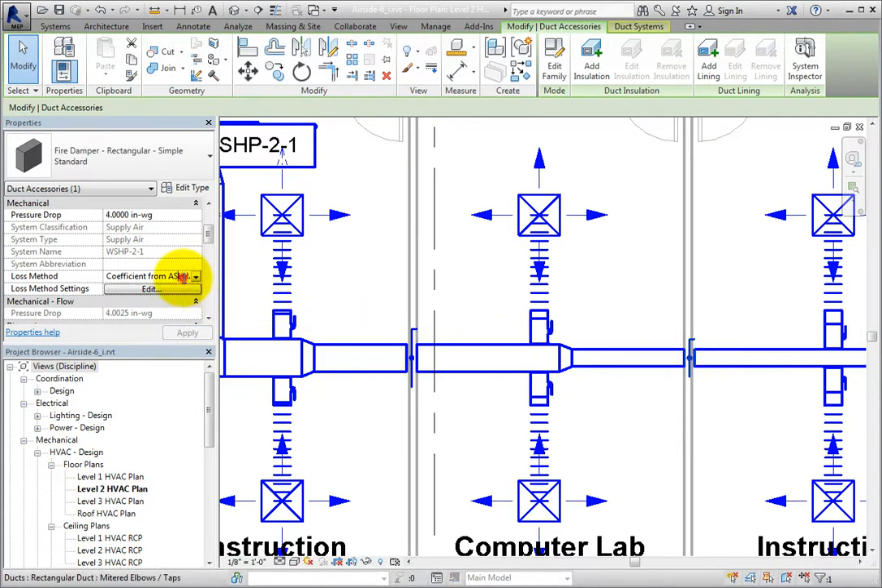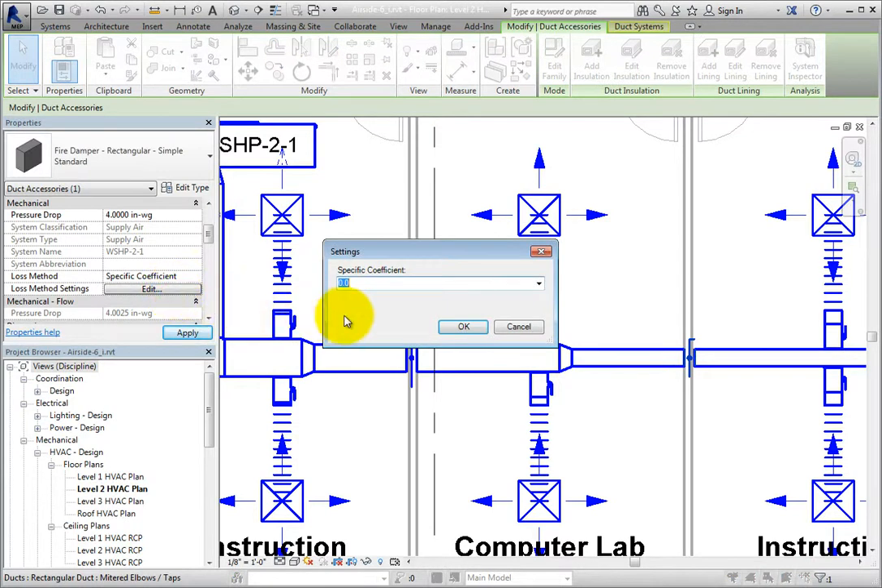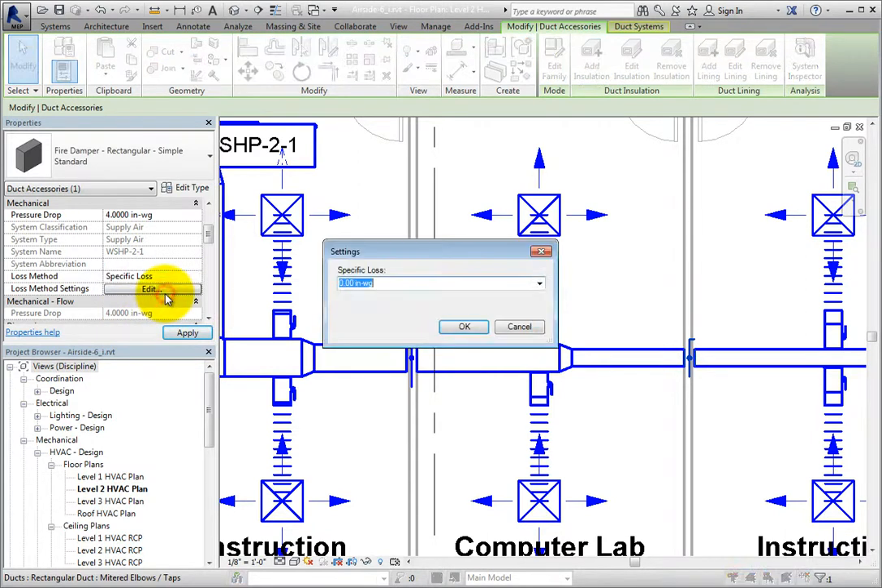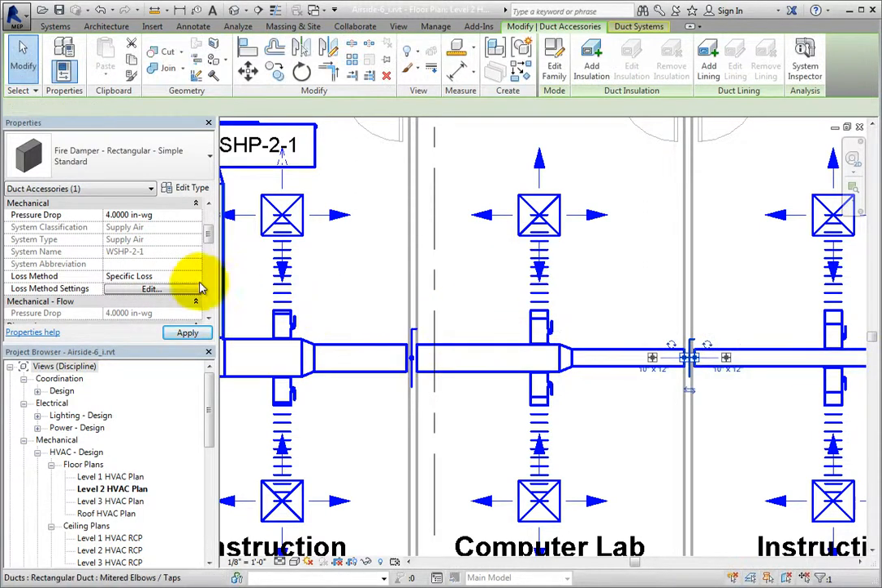If you do not want to use the ASHRAE duct fitting database, you can expand the drop-down in the Loss Method field and select Not Defined, Specific Coefficient, or Specific Loss. If you choose Specific Coefficient or Specific Loss, then you can specify the value by clicking Edit next to Loss Method Settings. Once again, this opens the Settings dialog, and you can specify either the specific coefficient or specific loss, depending on the loss method specified. I'll change the loss method back to coefficient from ASHRAE table. To deselect the duct accessory, simply click in a blank area of the drawing window.